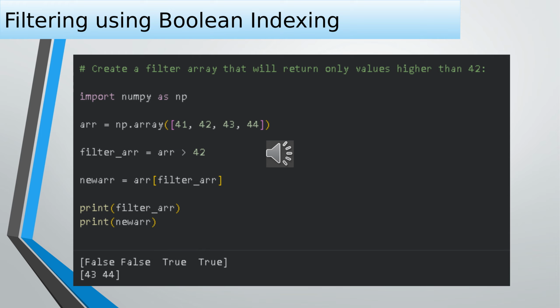In this example, we first create a NumPy array containing the values 41, 42, 43, and 44. Next, we create a Boolean condition using the expression arr > 42. NumPy automatically compares every element of the array with the value 42. The comparison produces a Boolean array: false, false, true, true. Here, false indicates that the condition is not satisfied, while true indicates that it is.